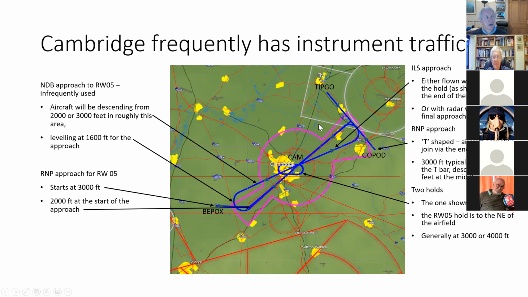But the thing that is different and new, or relatively new, are the RNP approaches, the GPS approaches. So here you're using a moving map GPS in the airplane, and in that are a series of waypoints which you can fly past onto the approach. And for runway 23, there are two places, strictly three if you include the middle bit, but two main places where you can join this. This one's called TIPCO. You're coming from the south, it's called GoPod.